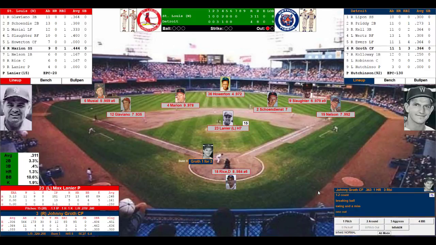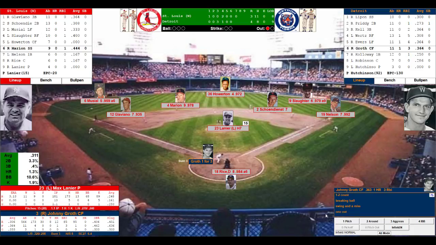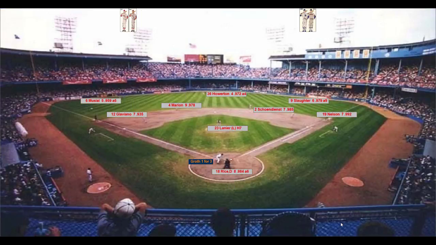1 down. Here comes Johnny Groff. He's 1 for 3. Grounded to short, forcing Evers in the 2nd, struck out in the 3rd, and singled to right in the 5th. Rice and Lehner cannot get on the same page. Rice goes through the signs again. Now Lehner nods his head. Here's the pitch to Johnny Groff.